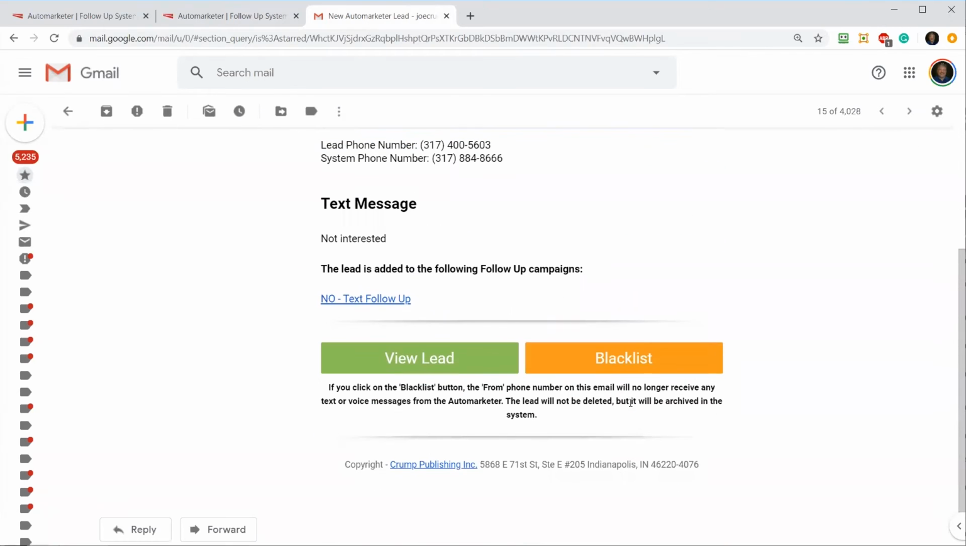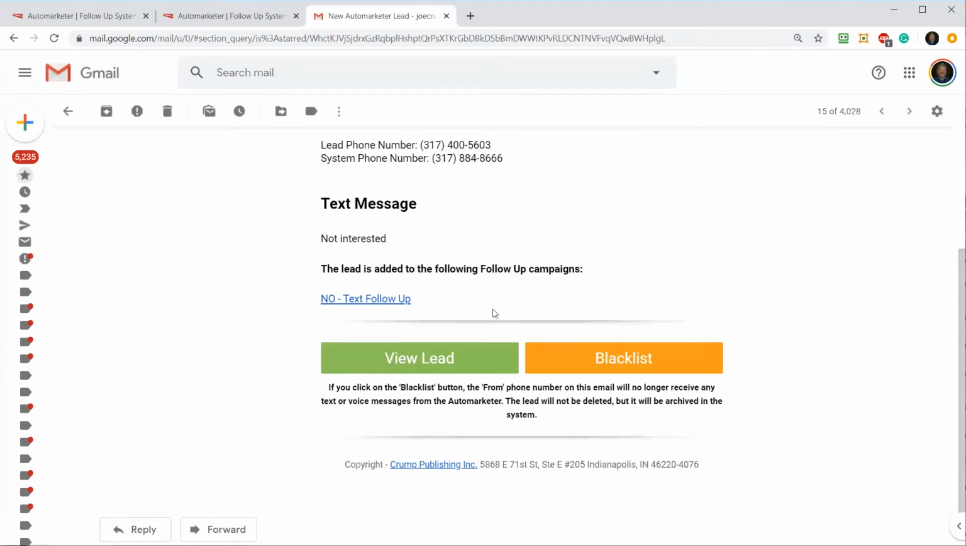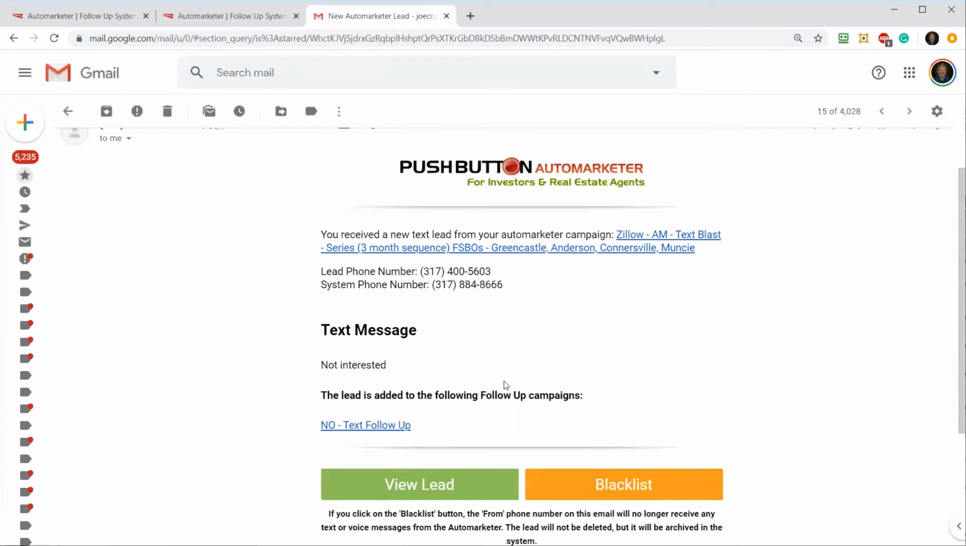The other thing that you're going to see on this email is I can click on this button and it'll take me directly to the lead in the system, or if this person is unpleasant or abusive, then I can blacklist them. Don't blacklist them just because they said no or not interested. If they sound slightly irritated, don't blacklist them for that reason.